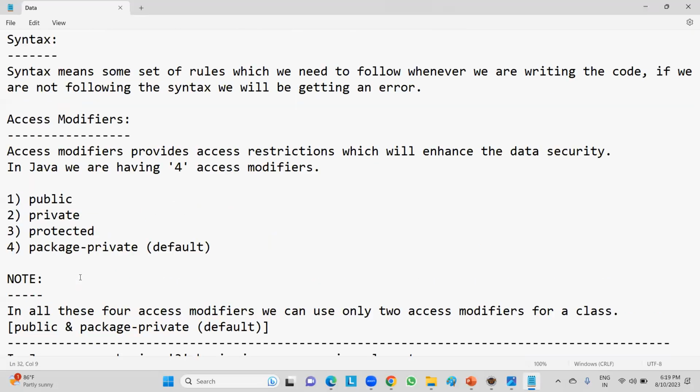Before knowing how to write a class, how to write an interface, and how to write an enum, first we should have an idea about its syntax. And by the way, what do you mean by syntax? Syntax means some set of rules which we need to follow whenever we are writing the code. If you are not following syntax, we'll get an error. So you can consider syntax just like grammar. Like English has grammar, Java has syntax. That's it, not more than that.